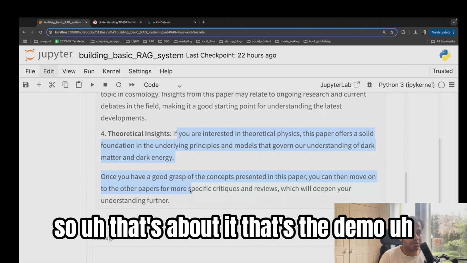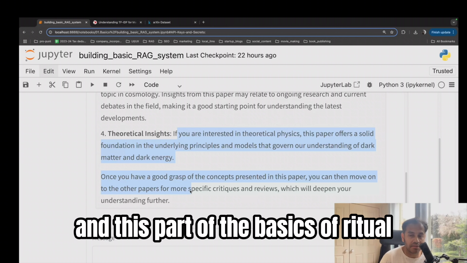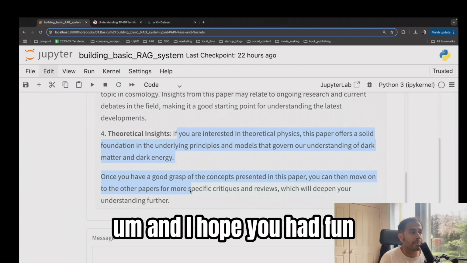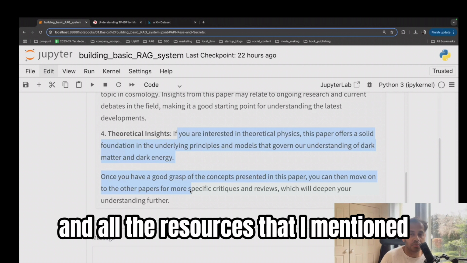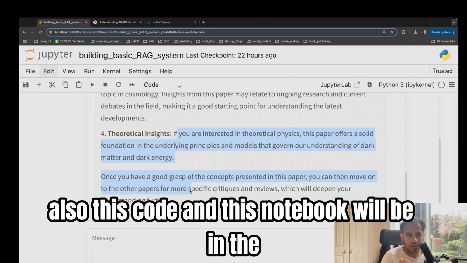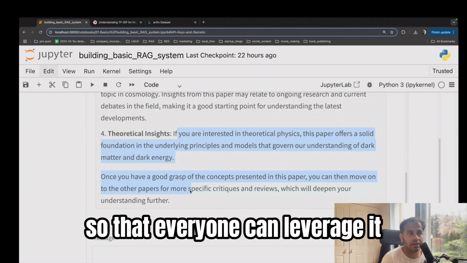Alrighty, so that's about it. That's the demo, and that's also probably the end of this video, and this part of the basics of Retrieval-Augmented Generation. I hope you had fun. All the links and all the resources that I mentioned, everything will be in the description. Also, this code and this notebook will be on a GitHub repo and will be mentioned in the description so that everyone can leverage it.